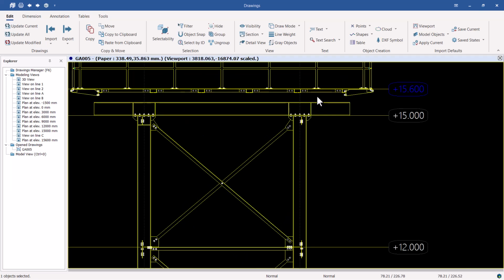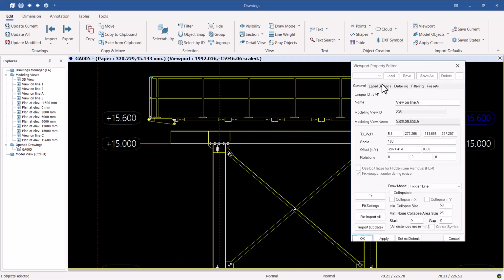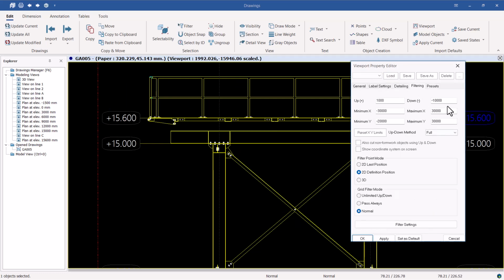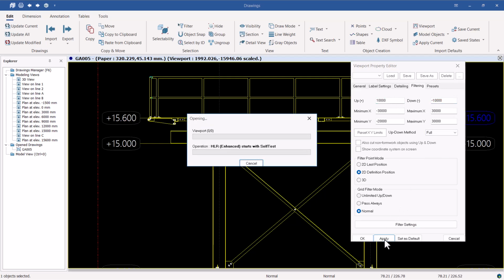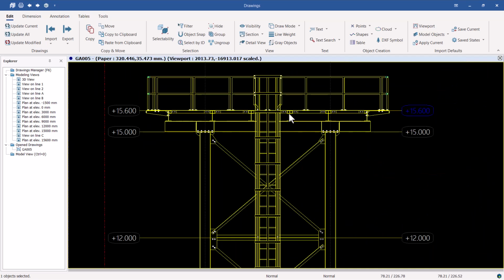So to make other parts of this section to be visible, just double click inside the viewport here and come to filtering, then adjust your view depth right there, and maybe click OK. That's a deep view depth. I'll add another one there and click apply. And we have everything in place. You can see we have that in place.